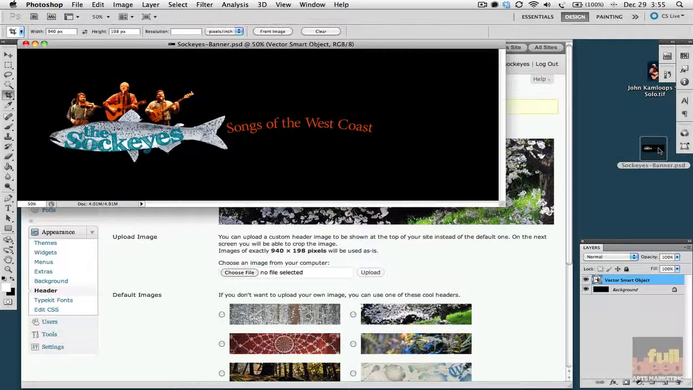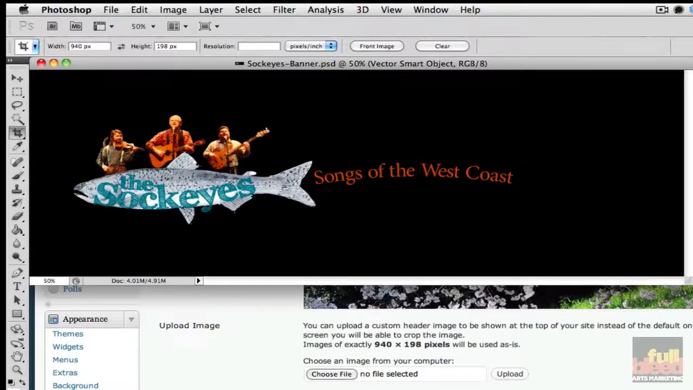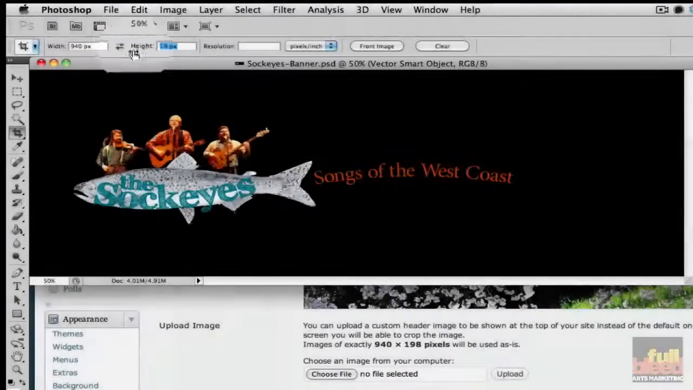Now I have a banner that I've created. I'm going to open this in Photoshop, and here it is sitting here. It's a picture of the fish and the sockeyes and the tagline. But I need to crop it to exactly the size that I need. The nice thing about Photoshop is you can actually put in the exact figures, which I've done here, 940 px, which is pixels, by 198 pixels.